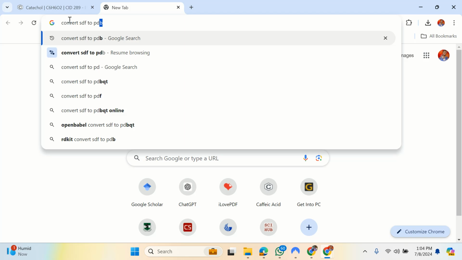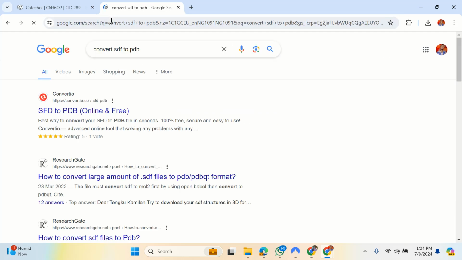PDB. Okay, this is it. I'll just hit enter. If I hit enter, it will give me different online servers that can help me convert SDF to what? PDB. Okay, so I will scroll down.